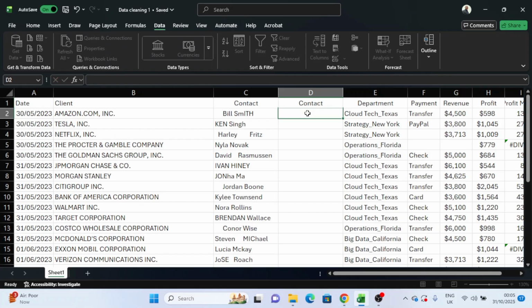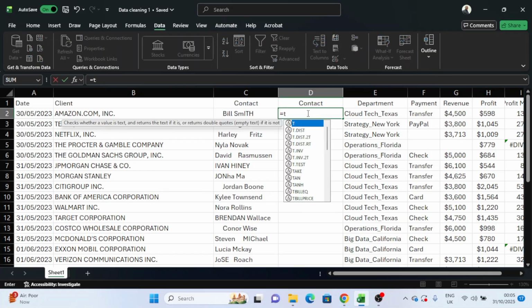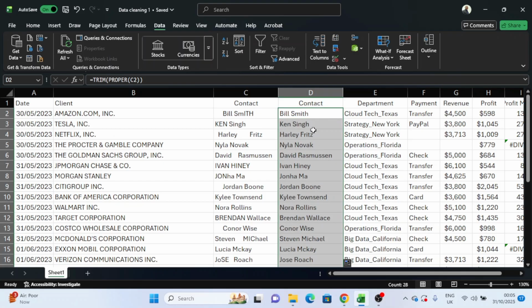Then I'm going to use two functions here. This is what we call nested syntax. So I'm going to use TRIM open bracket PROPER open bracket, then I select the cell and I close my brackets. Remember, there are two brackets there, and I hit enter. Now look at what we have. We have our Bill Smith, and once I autofill this, you can see everything there has been corrected.